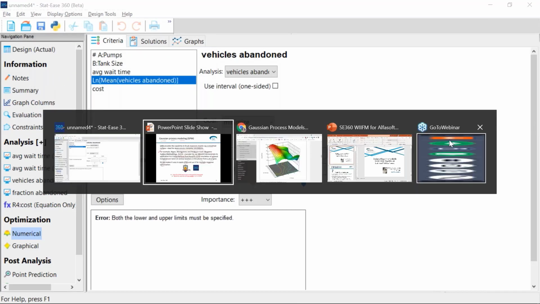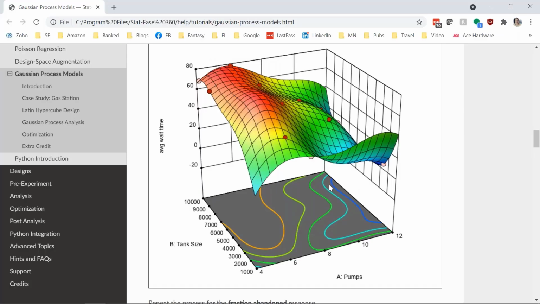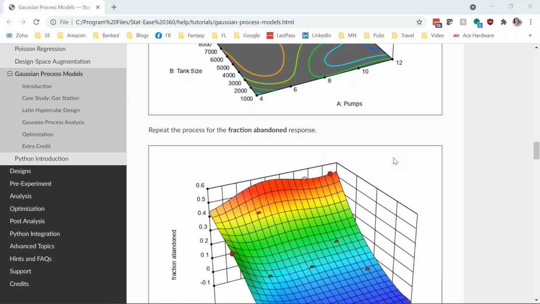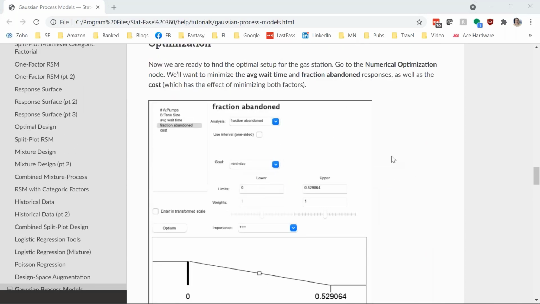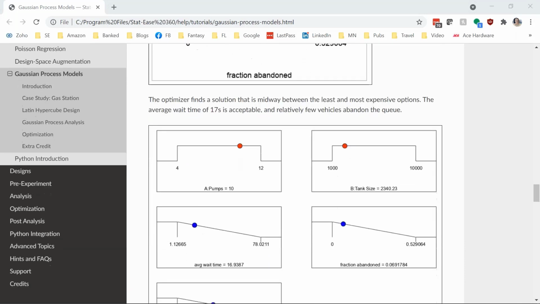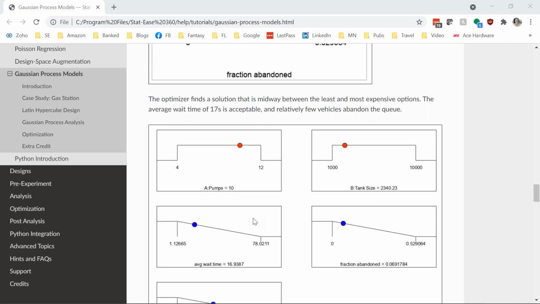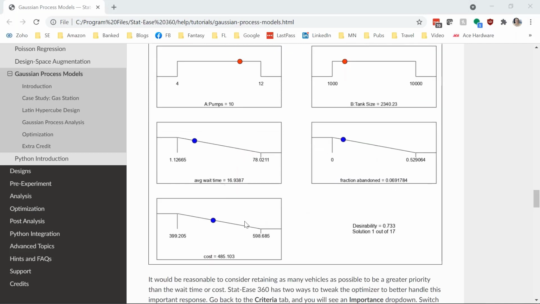And I'm just going to go back to the tutorial here because I don't know what to put in for these thresholds. But as you work through the tutorial on this, you would see that there's parameters entered in. And in this case, the optimizer finds a solution that says 10 pumps, a certain size for the tank. And that should give you overall, well, cost needs to be considered as well. So the tutorial brings it to a head, with all the responses considered.